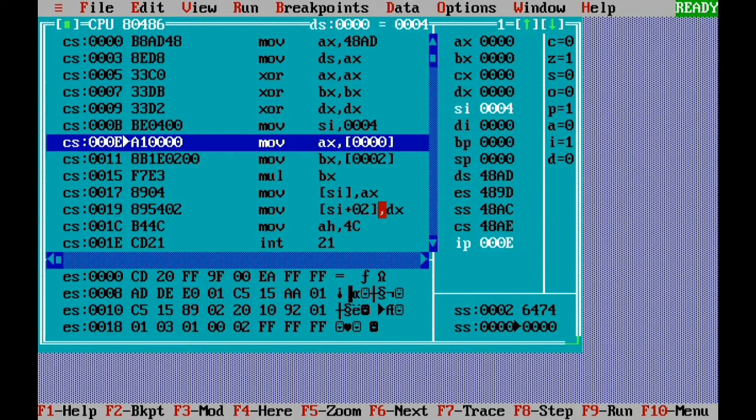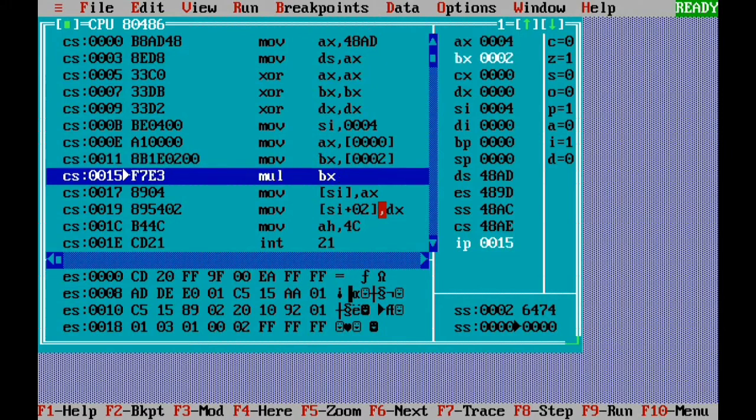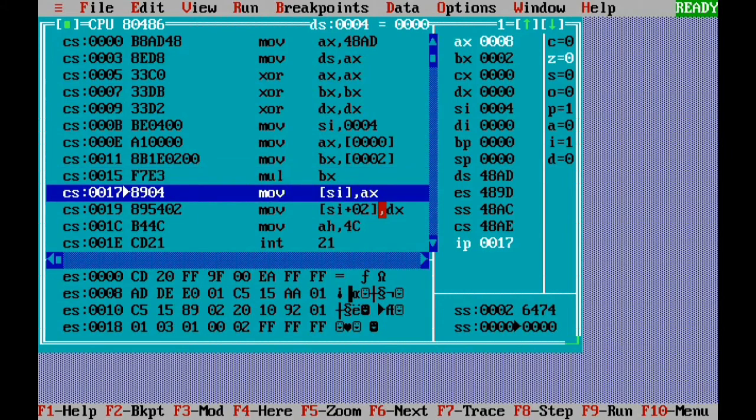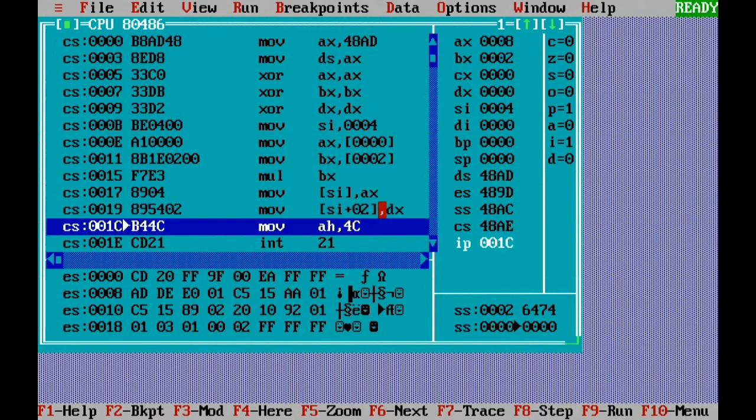Now take the first number into AX. Here you can see that 4 is moved to AX. Take second number into BX. You can see that 2 is moved into the register BX. Next we are performing MUL BX. So 4 into 2 it will store the value 8. So here you can see that 8 is moved into AX, and we are moving the result AX into product by using square bracket SI, and the remaining second part of the multiplication, that is another word, is moved into second part of the product, that is SI plus 2.